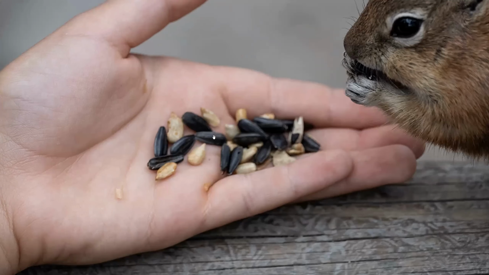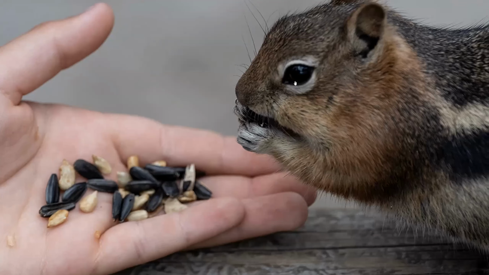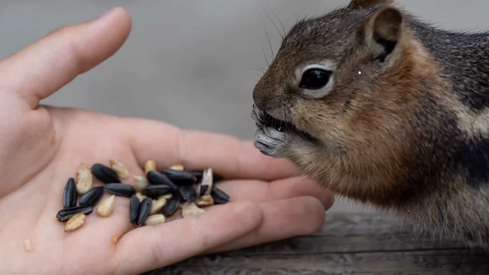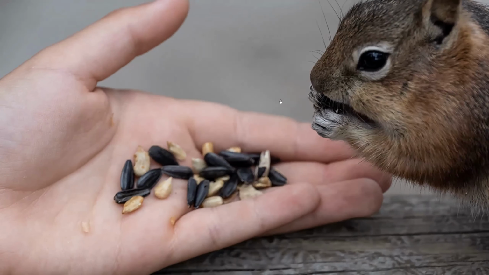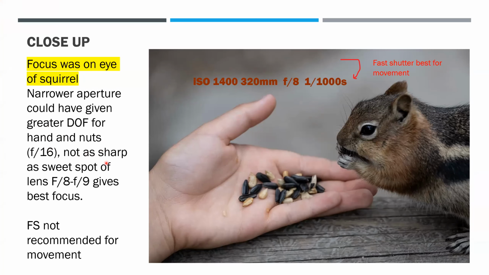Even here, that's blurry, right? The eye looks pretty good, but again, everything is not in focus. And again, talking about F16, most lenses have what's called a sweet spot. Anybody heard that expression before? Yes. Okay, so when you have a sweet spot, maybe it's somewhere in the middle of your lens's range, like F8 to F9, you'll get the best focus. You may not get the best depth of field. So what do you want to go for, the best depth of field or the most tack sharp focus? These are questions to ask when you're doing your picture.